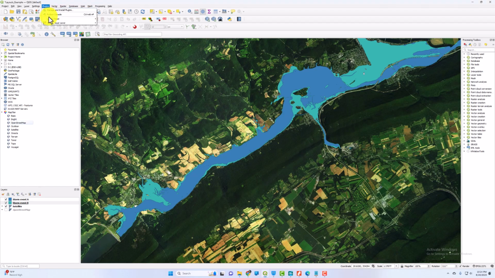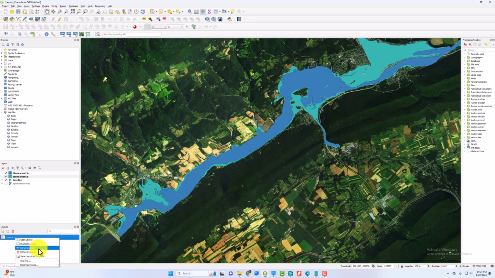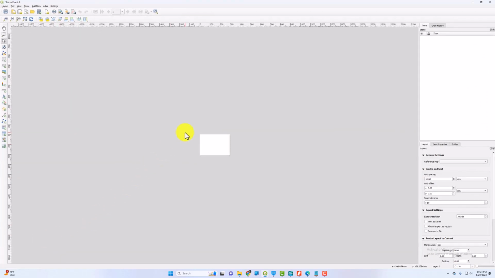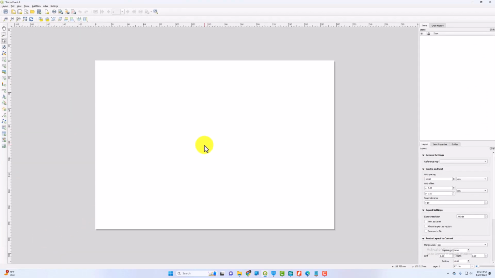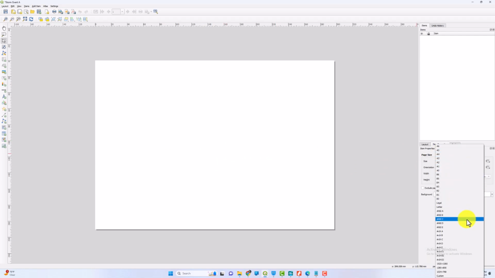Now we're gonna click on our plugins and go to Layout Panel. And from here, we're gonna hit this plus sign to create a new layout, and we're just gonna call this one Storm Event A. So I just right clicked and renamed that. So when we double click this, it's just a blank layout. And so for this demo, I'm going to create an 11 by 17. So from here, you're just going to right click Page Properties. And that 11 by 17 is an ANSI B.